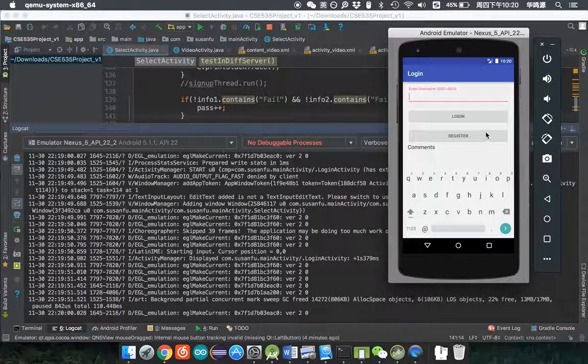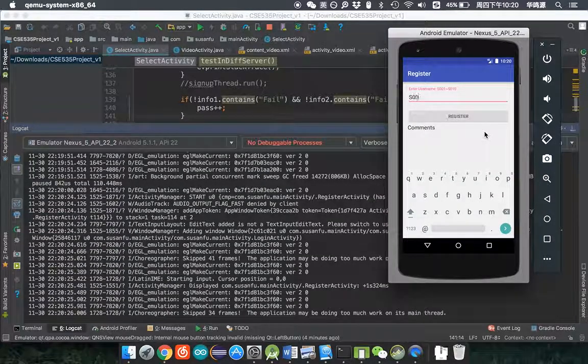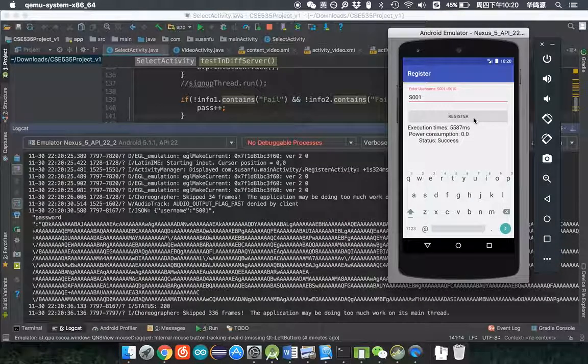Okay, let's try to register one user. The file is uploading. Okay, the register process is successful. We can see the execution time and the power consumption. Since it's a really short process, unfortunately we can't see any power consumption.